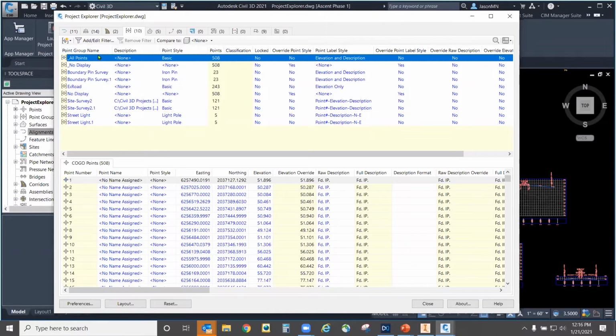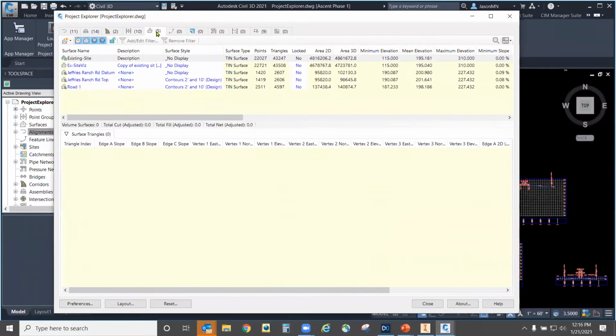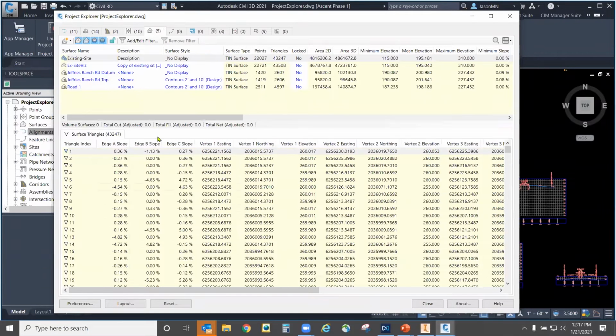Points are kind of boring, but we do have filters. If we wanted to go through anything else, we'll skip that for now. And we'll get over to our surfaces. Surfaces does take a couple seconds to load because we've got so much information in here, right? We're seeing all of the surface triangles. Right, a surface is a TIN, our triangulated irregular network. Here are all the triangle locations. Here's their edge slopes. Here's a bunch of things.